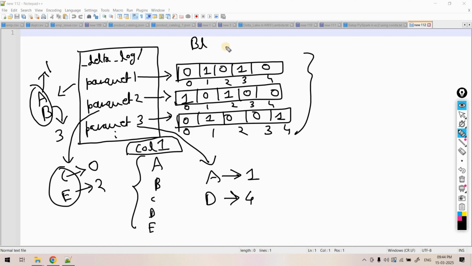So this is how the Bloom filter data for our Parquet files will be created, right? Which will be associated with each Parquet file, and I hope you are getting this intuitively, how this Bloom filter data is getting generated, because we have already covered this concept in detail in our previous section, right?